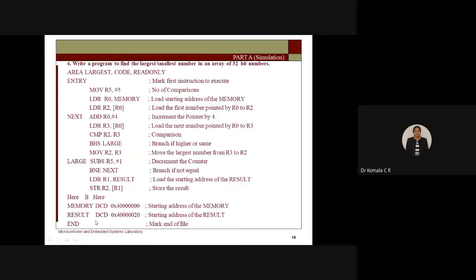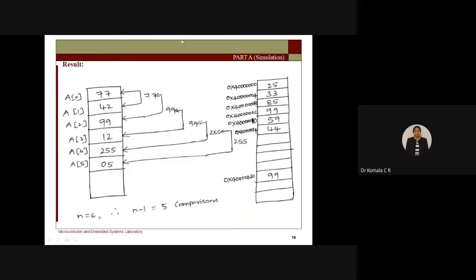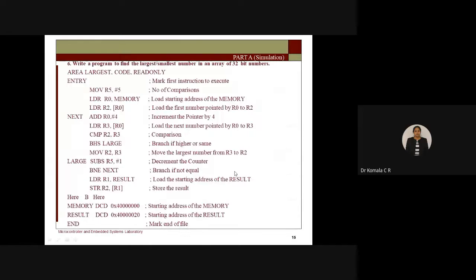Now, as usual, according to the memory map plan I have, I want to store these numbers. This is the starting address, 0x40000, where I want to store the first number, and at 0x40020 I want to store the result. I'll use the name of the input memory location as MEMORY with DCD, with starting address 0x40000, whereas RESULT is the name of the location where I want to store the result, with DCD, with starting address 0x40020. Now I will use R0 as a pointer for memory, R2 to store the value later, and R1 as a pointer for result. So let us see.